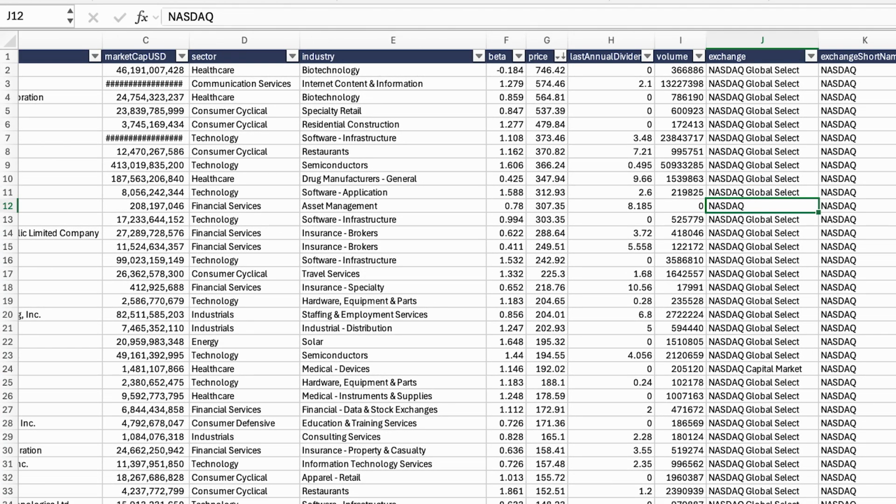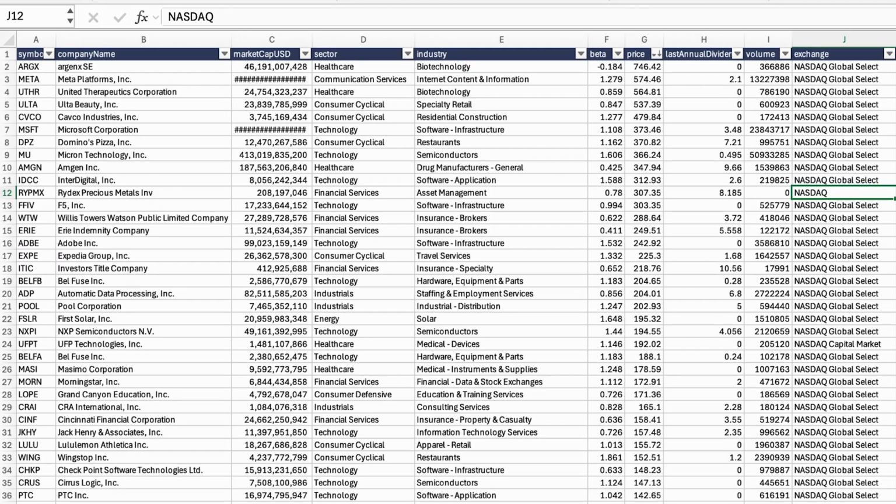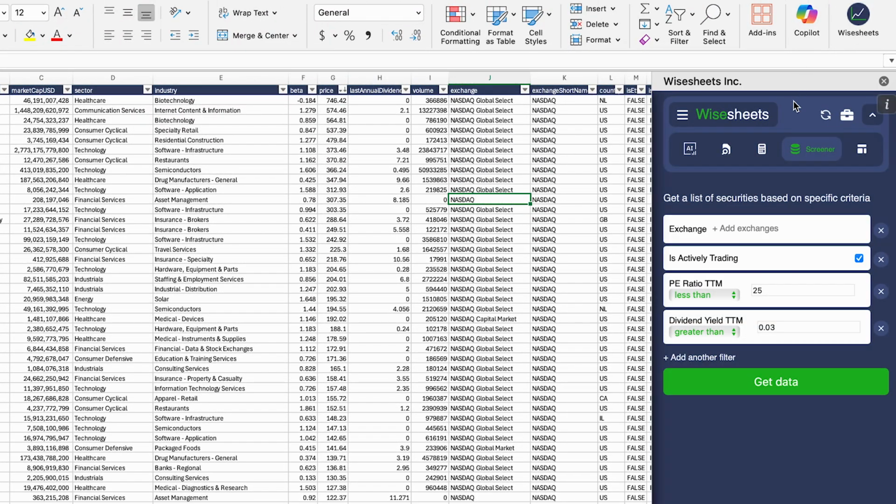And also, if you really want to take advantage of any screener like the one from Finviz, you have to be on the paid version, and those versions are very, very expensive. So what I recommend that you use instead is this tool called Wisesheets right here, and you can click right here on the screener, and what this is going to allow you to do is get a list of companies that meet your specific criteria very, very quickly.